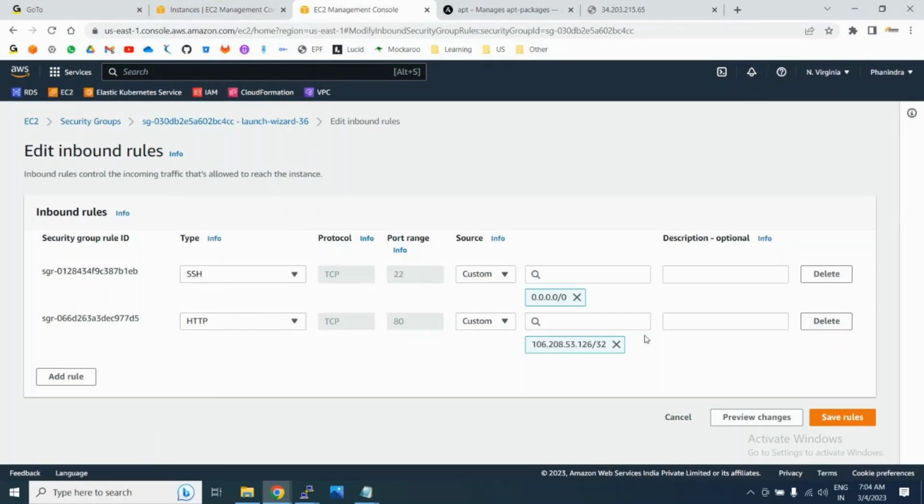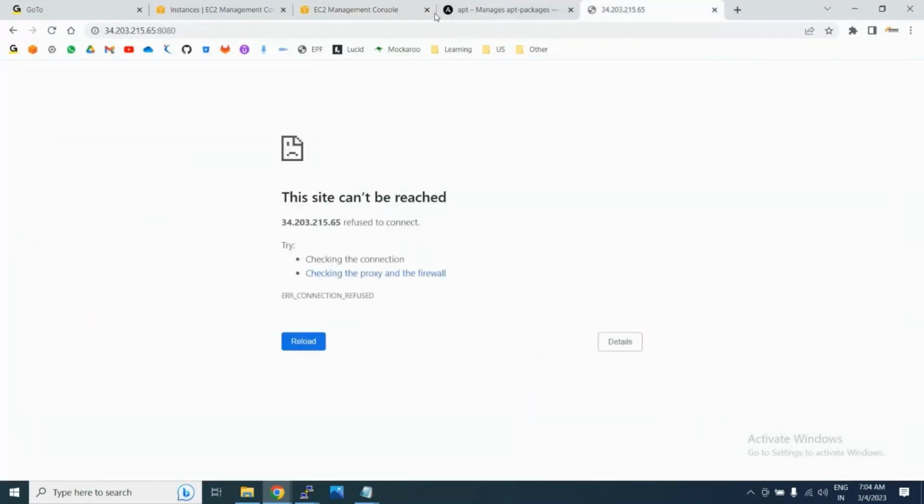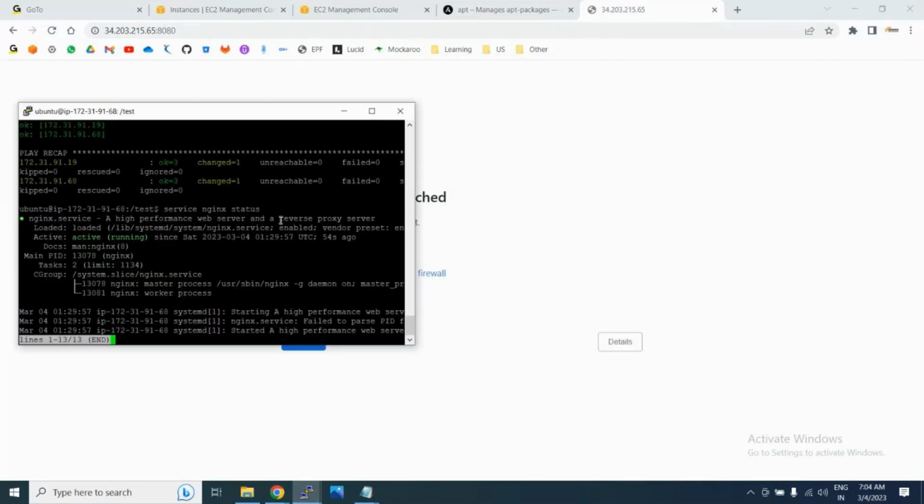Okay, but anyway, you were able to get it, right? So now the service is up and running without installing Nginx manually. Now Nginx is running, but we have to debug why the Nginx welcome page is not displaying.